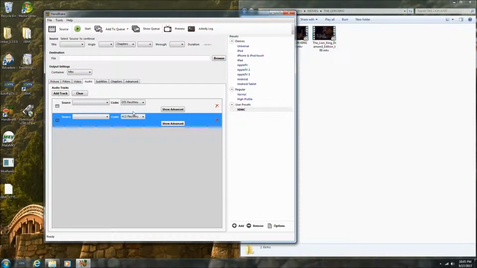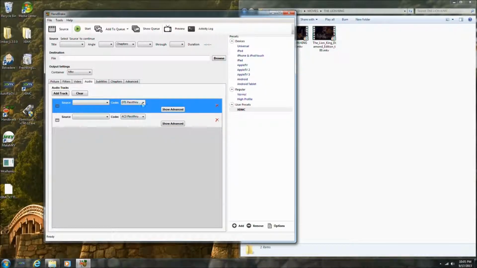And for the most part, all of the Blu-rays and DVDs we rip will use DTS, which is Dolby True Surround. And like I said, with a surround sound system, it sounds just as good as viewing the Blu-ray or DVD from the optical drive itself.